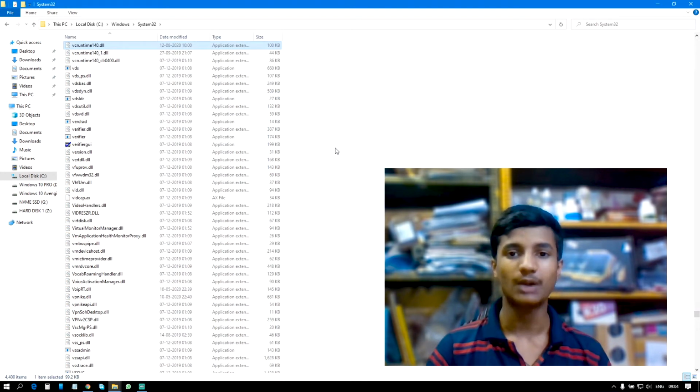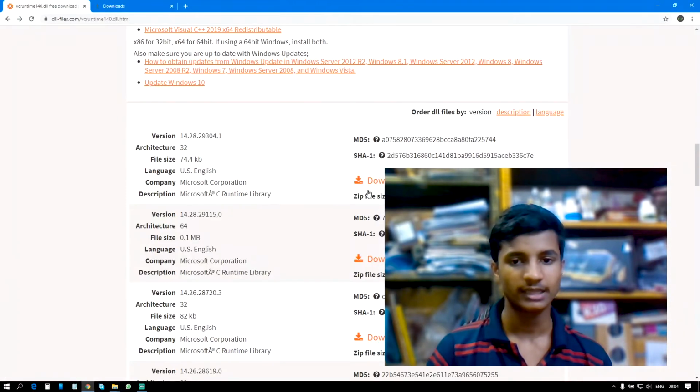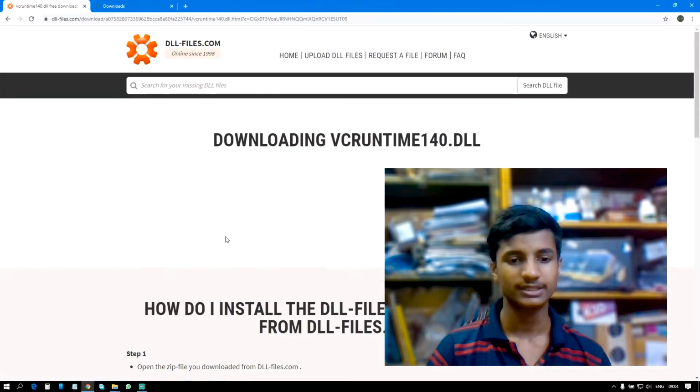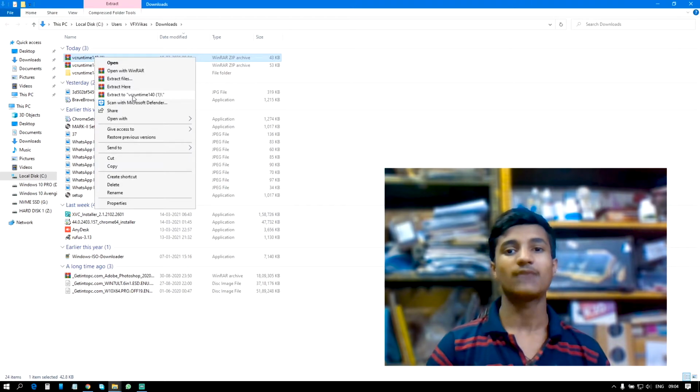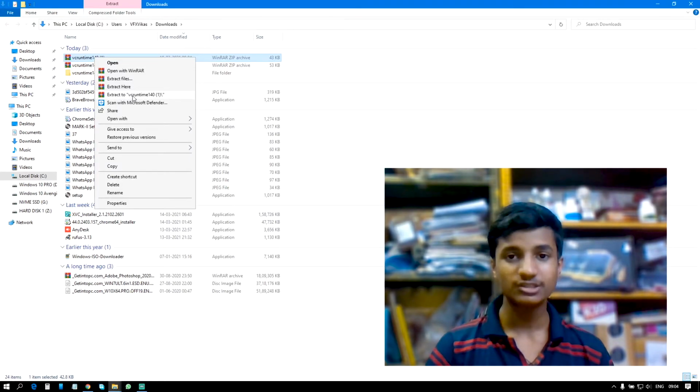Let me show you how to fix this problem in 32-bit Windows. Again go to that link, click on download architecture 32, and after downloading this file, as you can see, here it is, right click on it and select extract to. After extracting this file, copy this file to system32.